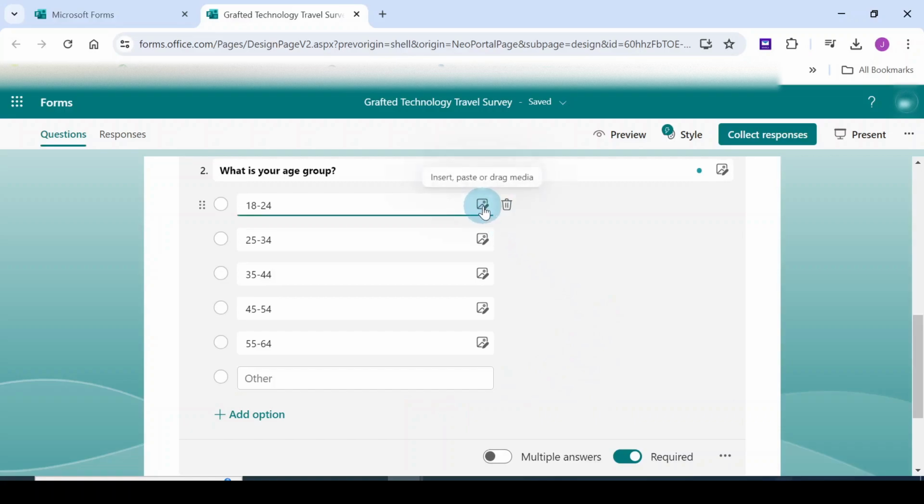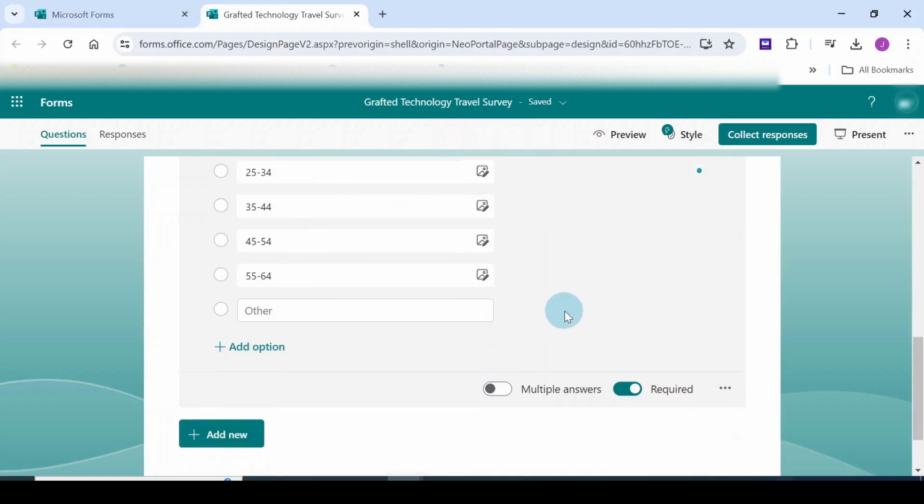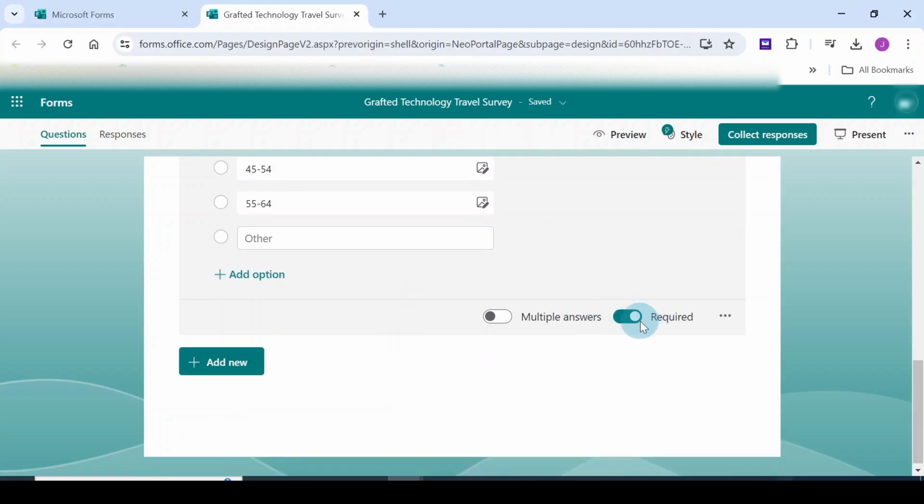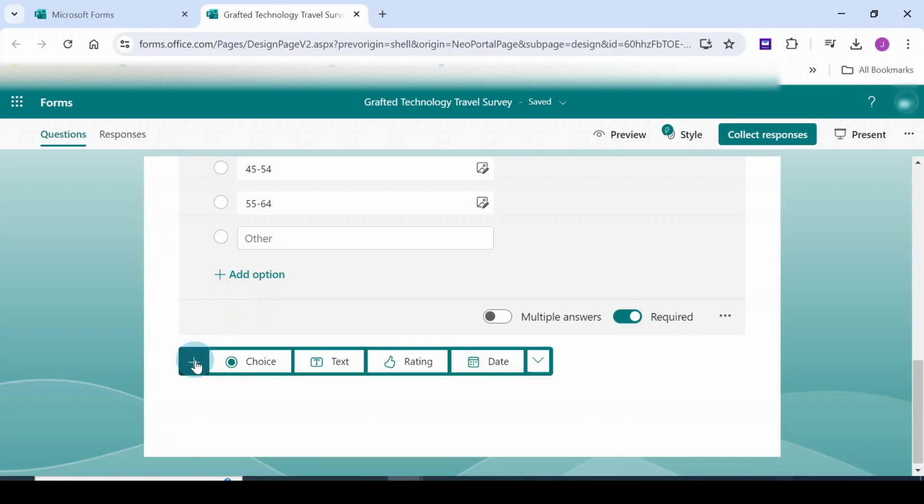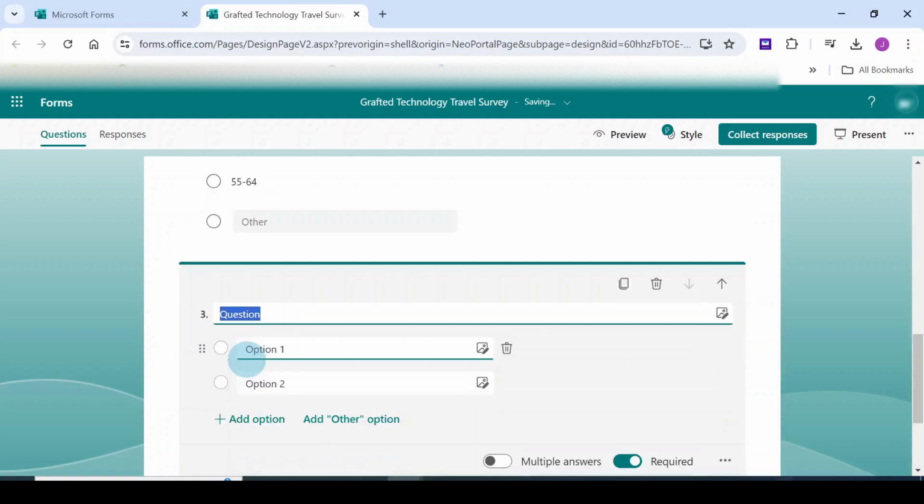Okay, now this is where the icon here by the edge allows you to either paste or drag and paste a picture into each of those options. Now this is required, so we'll choose that option as required. So for our next question, I'll click here add new. Now each time you click add new, it brings out this option, so you can choose what kind of question you want to create. So let's go again for the choice type of question.